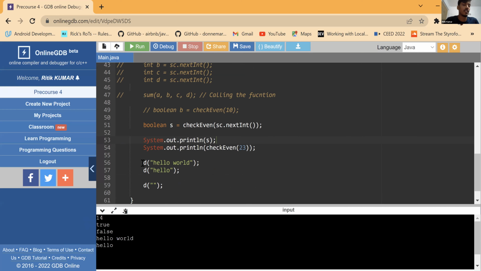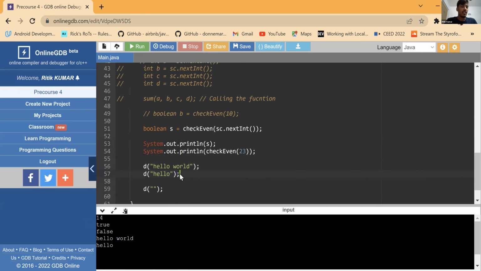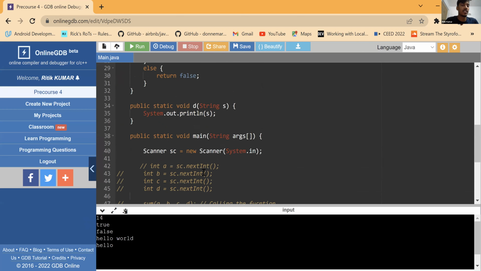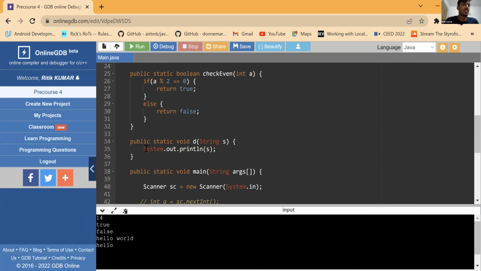Why is this printing? Why is it getting printed using D? Because what is D? D is the name of the function. I am passing it a string. This is receiving a string and it is using println to print. So println ही print कर रहा है, D print नहीं कर रहा. D is the name of the function which is receiving that string. Inside this function, I have just written the statement System.out.println. So it is printing.